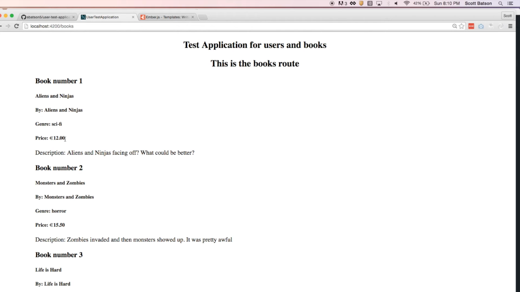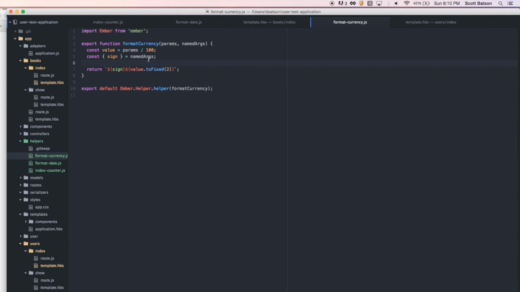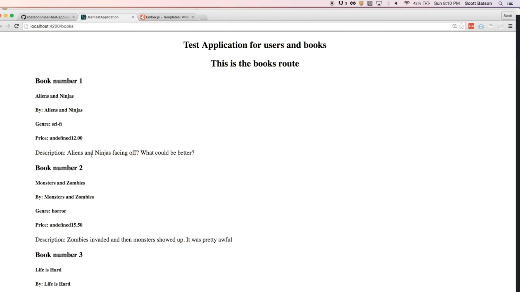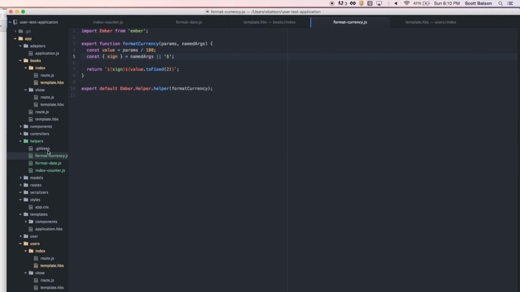Maybe you write in some logic that says named argument equals the named arguments, or a dollar sign. So we're going to default to a dollar sign if nothing is passed in, and this should work if I give you nothing. Nope, I get undefined. So you would want to do some if-else logic, but those are the two things that get passed to helpers.